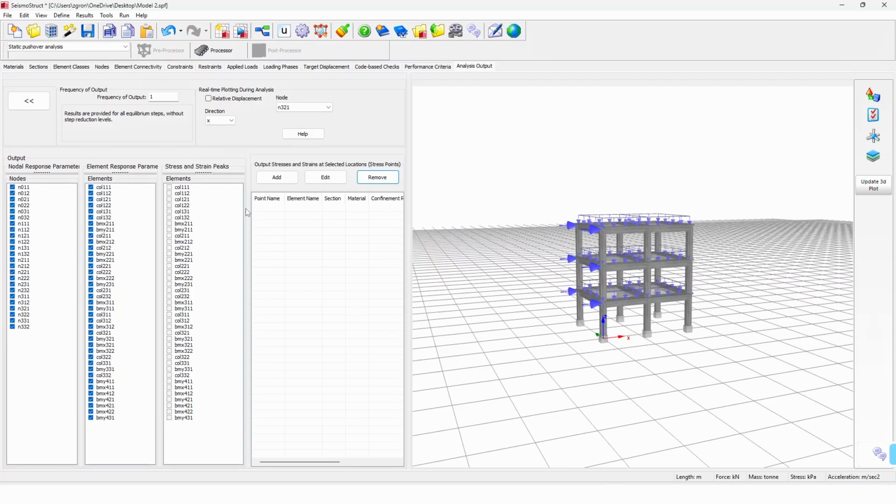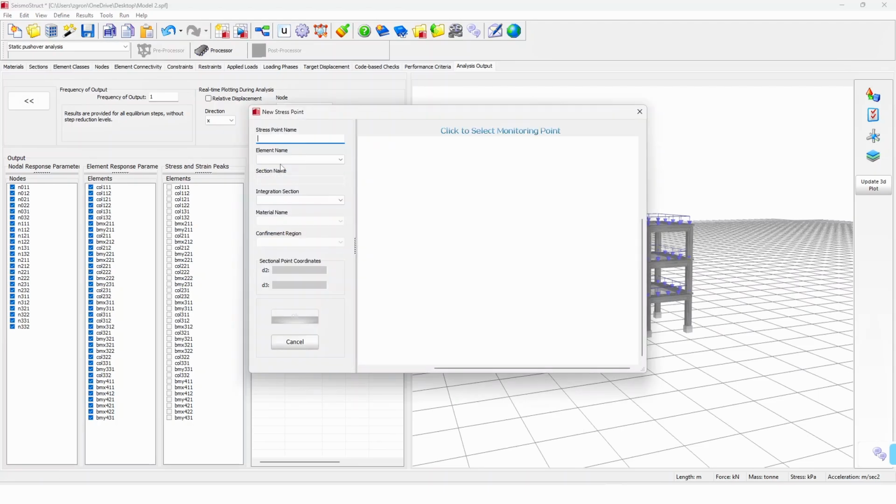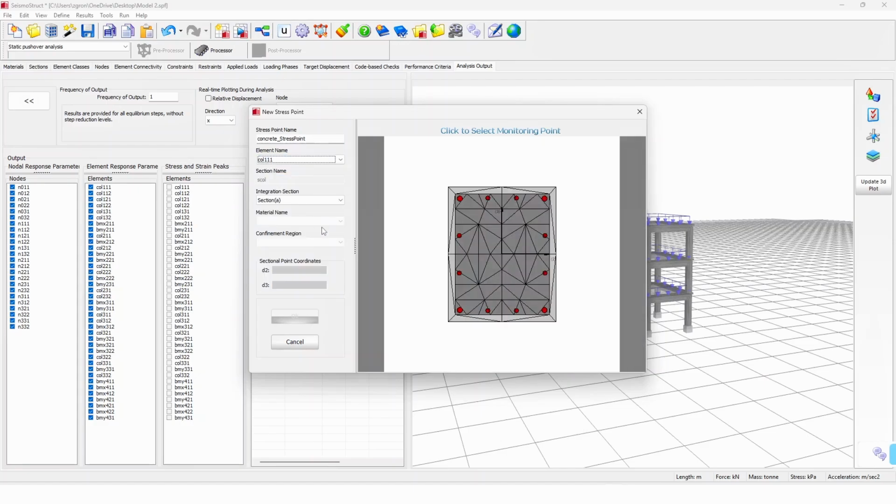In the Output Stresses and Strains at Selected Locations tab, we click the Add button. A new window opens, and in the Stress Point Name field, we enter a name. Next, from the drop-down menu we choose a structural element, in order to define where the stress point belongs. After that, we choose the Integration section, which defines the position along the element.